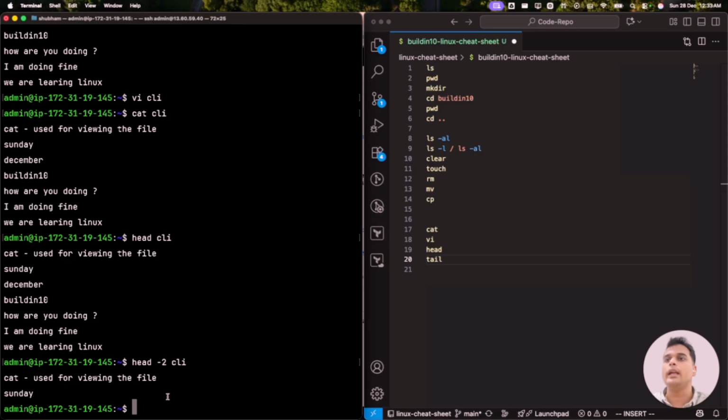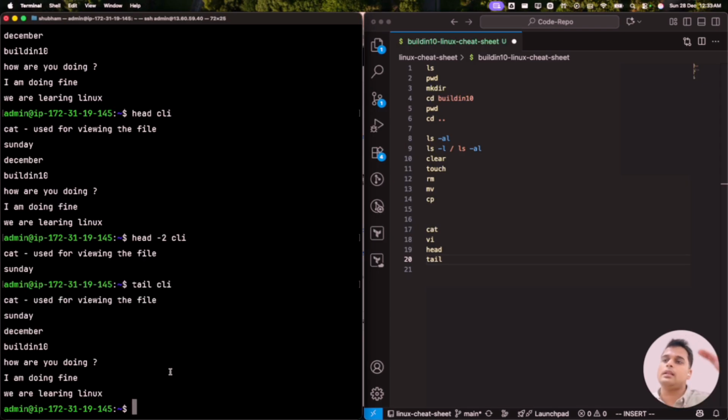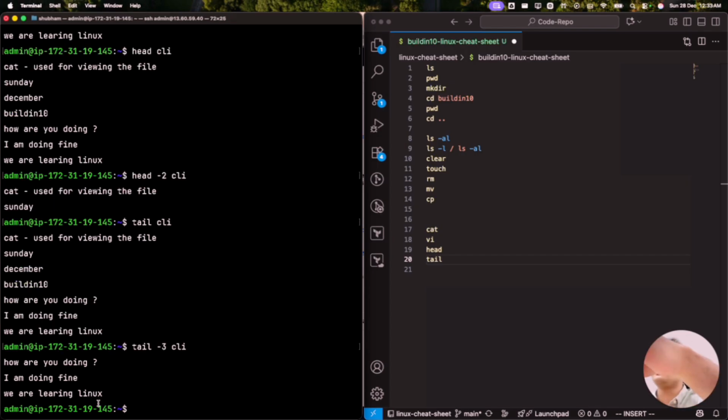Similarly, if I want to see the bottom lines of a particular file, we use the command called tail. If I do tail, it will give us the last 10 lines. But if I want to see the last 2 lines, I do tail -2. In this case, let's say -3 followed by the file name. It will show me the last 3 lines of that file, which can be seen.